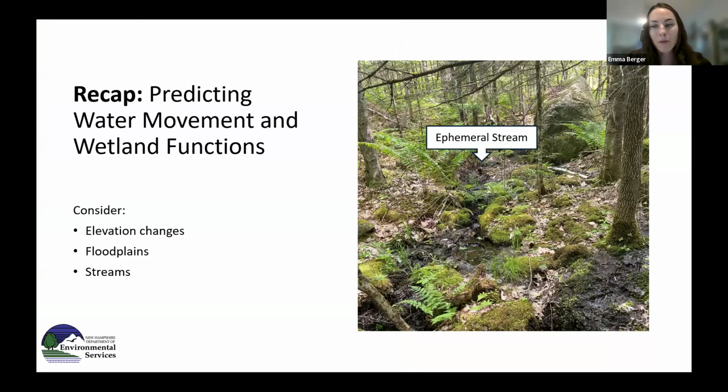We spoke a lot about predicting water movement, predicting if there's a presence of wetlands and what those wetland functions may be. And the takeaway was you want to consider elevation changes. You want to consider if there are floodplains or streams within the vicinity that can provide some of those functions, such as flood storage, nutrient retention, nutrient transformation, etc.